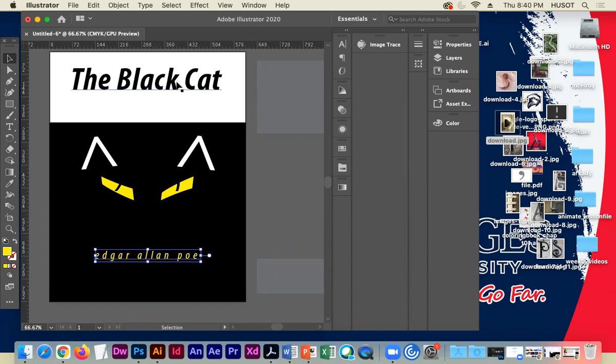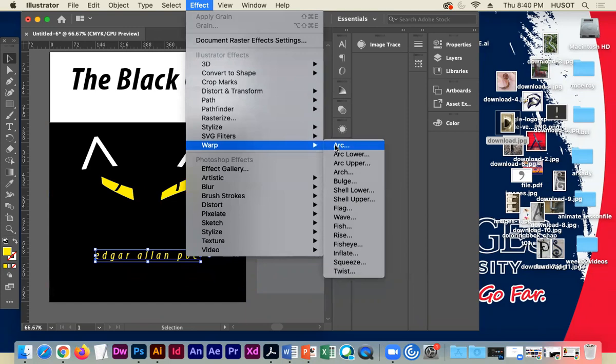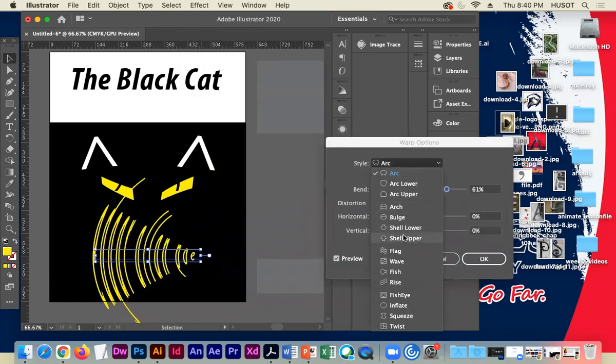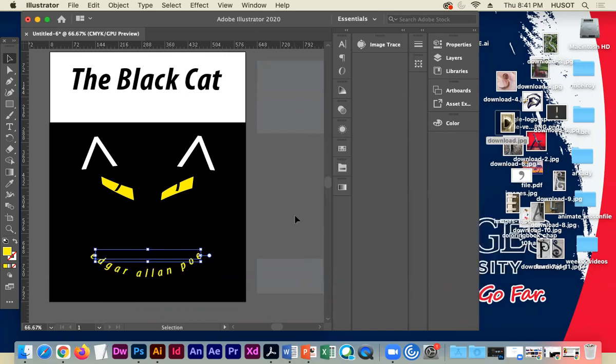Yes, if I did this and I did effects and I went to warp, I could do like an arch. And I could do that. Yeah, I could arch it, but I try not to let you guys do any kind of distortion the first 2 weeks, because as we get a little bit further along, I'll let you squish things and pinch them in and squeeze them a little bit.